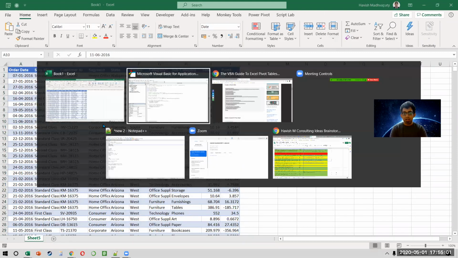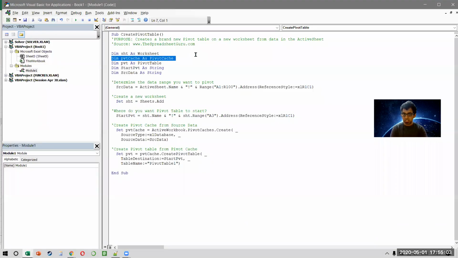Okay. So we are creating a pivot cache. Now you know why that is important. What is PVT? PVT is the pivot table that you want to create. What is start PVT? Think about it. Start PVT is nothing but the sheet name in which you're creating. Do you see this? Start pivot is sheet name and the range. That means the cell at which the pivot will start to appear. And then I'm creating SRC data, which is my source data.